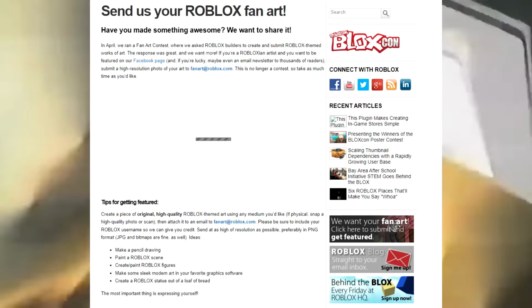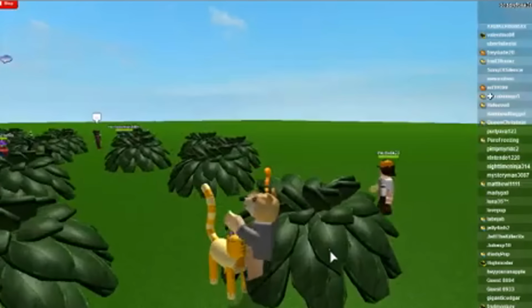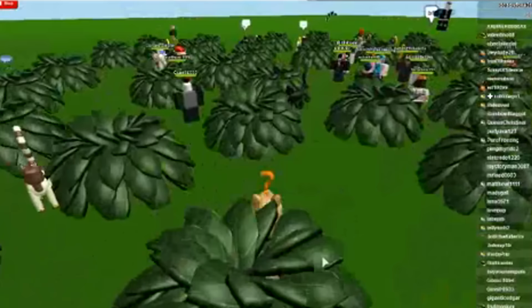blog.roblox.com/fanart/. Roblox used to have an official fan art page. Avatars replaced by cats. April Fool's 2014 joke from Roblox claiming that all Roblox characters would be replaced by cats and all games would be cat-centric.